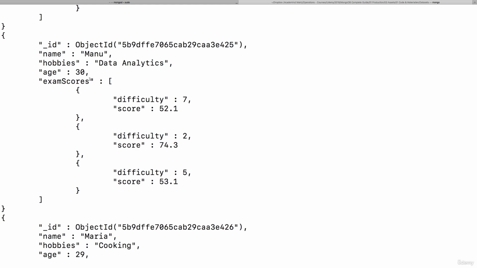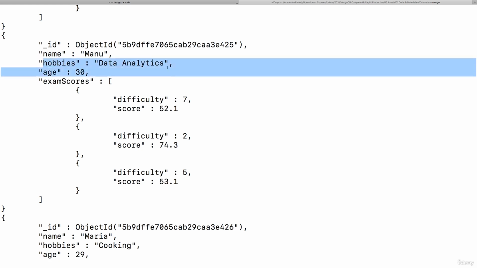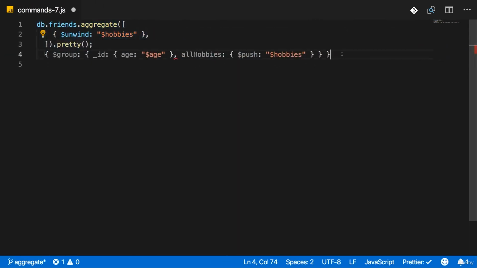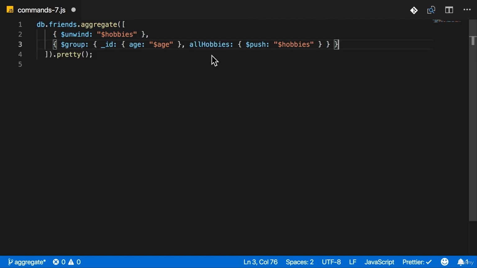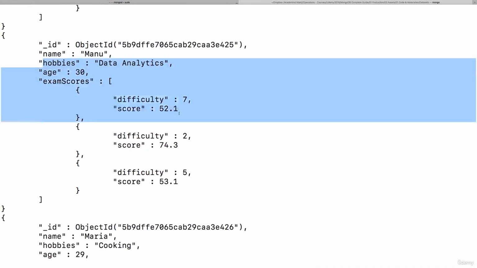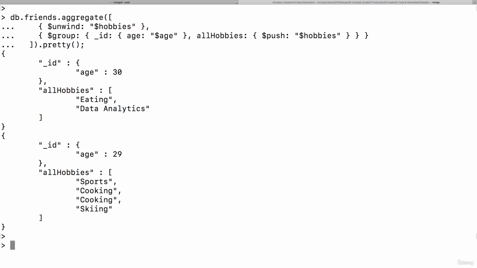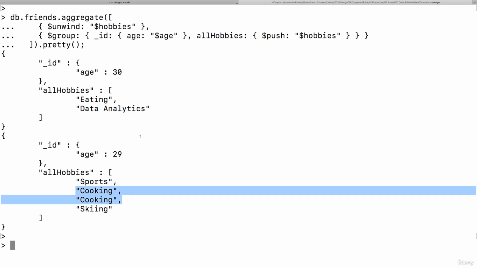And now with that, we can group again, but now we can simply take hobbies, which is no longer an array, but a single value. So if I now bring back my group stage, I can leave it as it is, but now you will see, if I repeat this, I still only have two groups because the ages haven't changed, but now you see all hobbies holds just my array values and not the embedded arrays. However, you can also see that we can have duplicate values. So what can we do about that?